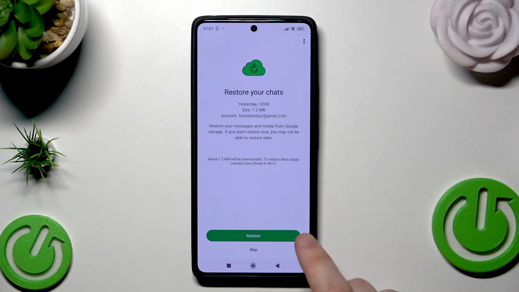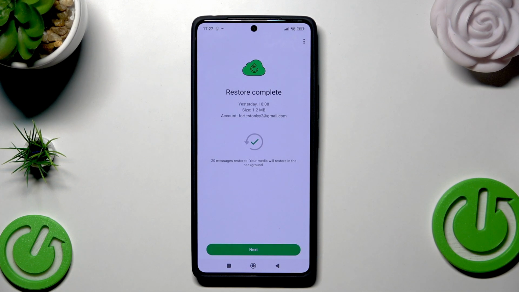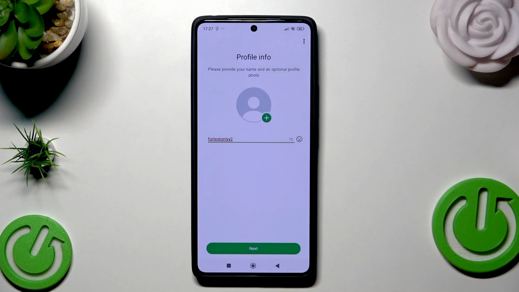And now simply click on restore, and remember that if you won't restore now, there's a chance that you can't do that later. So click on restore right now. Alright, you can see that 20 messages have been restored and your media will restore in the background. So now we want to click on next.